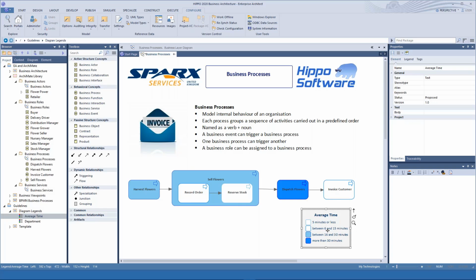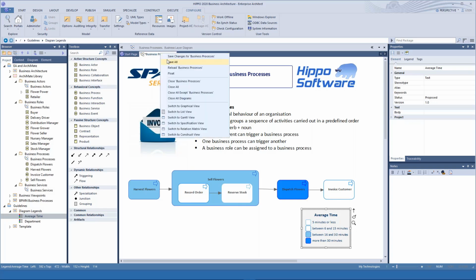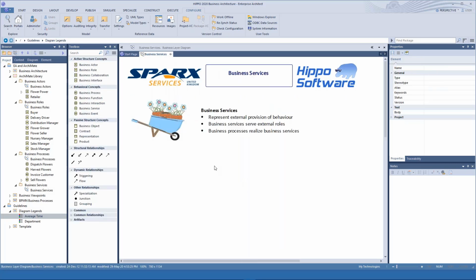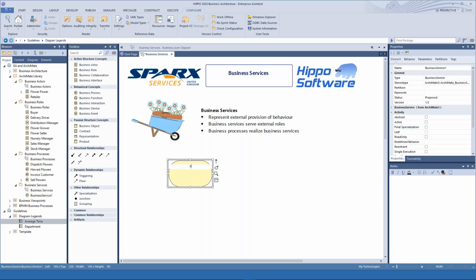Now the architects can think about business services. They open the business services library diagram. Business services, of course, represent external provision of behaviour to external roles, such as customers, partners, and suppliers. Internal business processes realise or implement these services. The Flower Power Business Architects add flower selling as a business service. And flower delivery service.